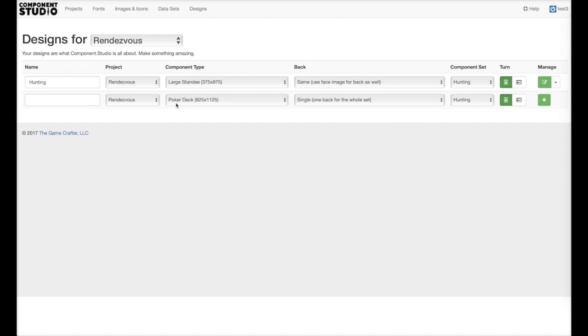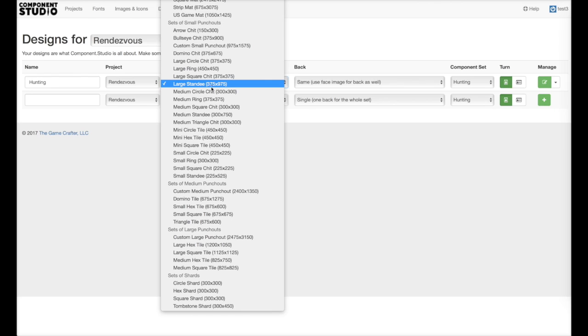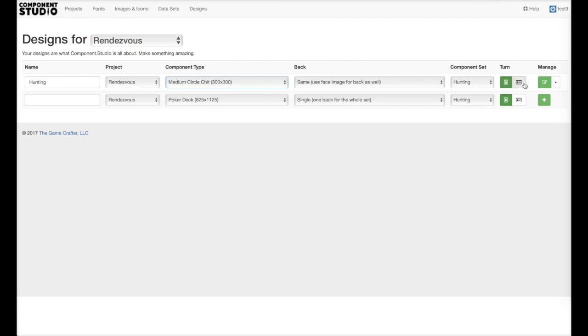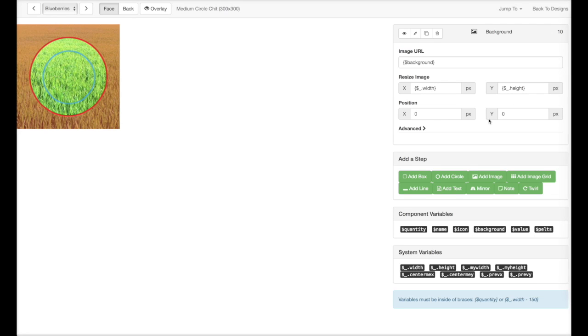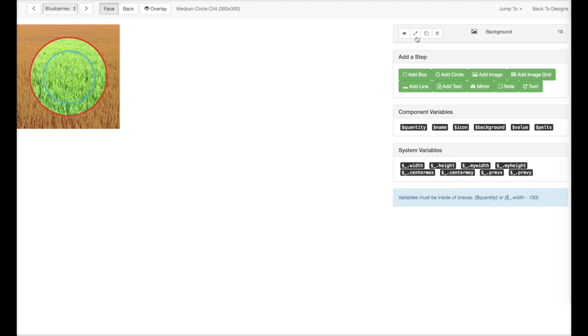Now, obviously, I don't want to do that in this case, so I'm just going to go back and put medium circle chit back in. But I wanted to show off why that's a cool and important feature to know about. At this point, my background is done. I don't care about the background anymore, so I'm going to go ahead and minimize that. I don't need to see its properties anymore.